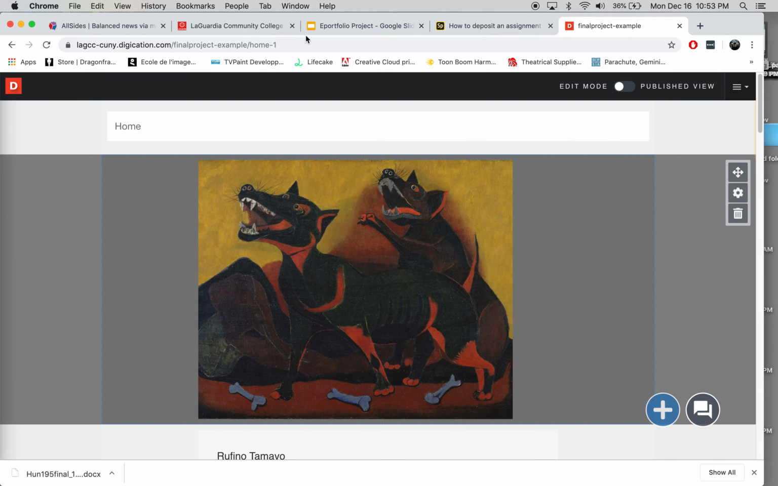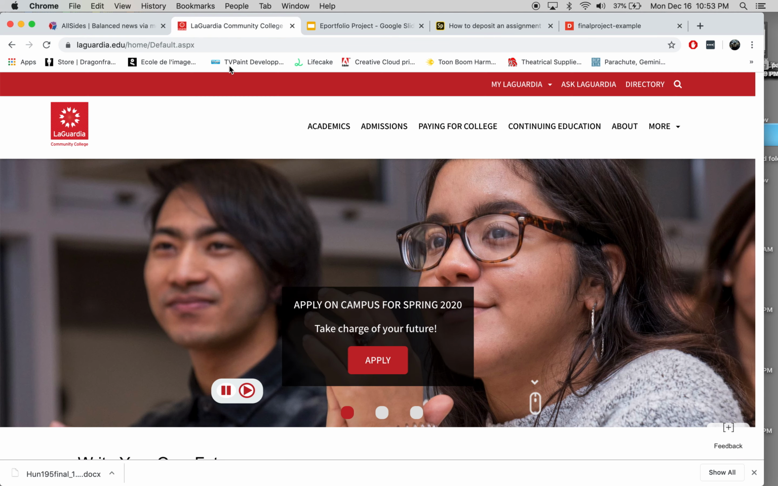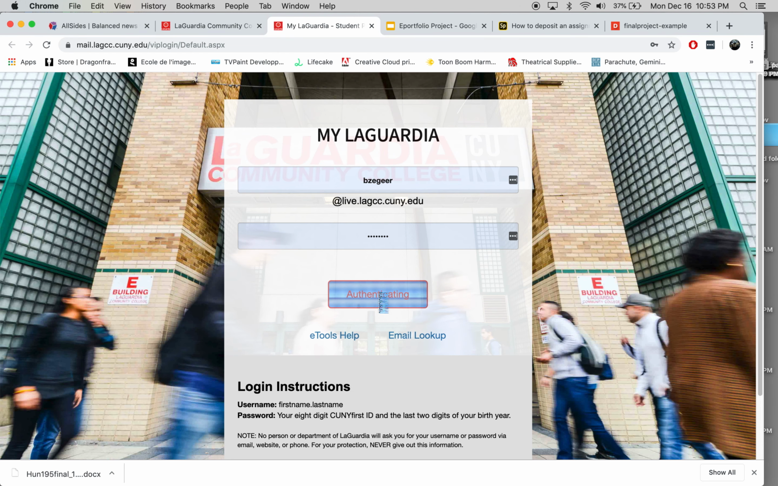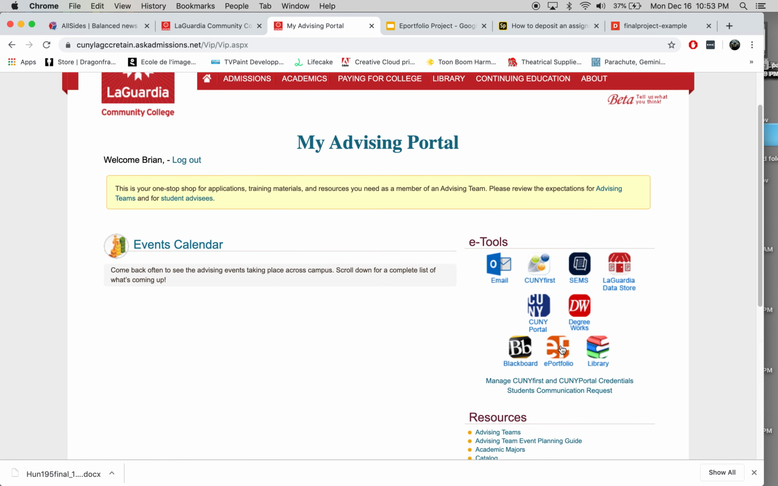So this is how we go about it. So there will be this, creating the ePortfolio and then depositing it to the ePortfolio in that sort of formalized way. I'll go through that too. So here we are at the LaGuardia page. Log into the student portal with your Outlook credentials. There's a quick link to ePortfolio here.